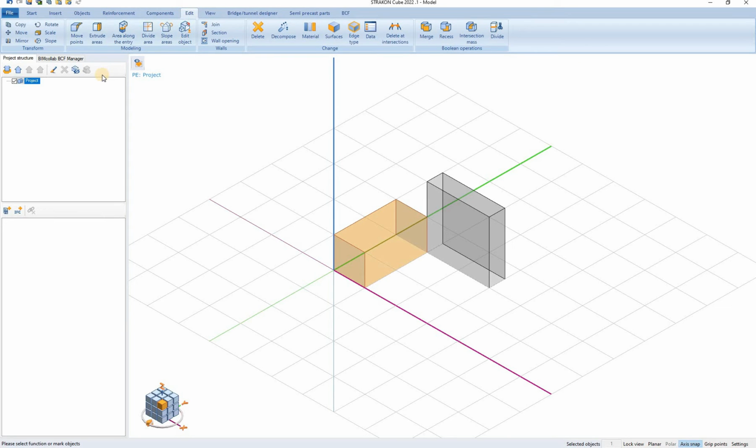The Edit tab is where you access most of the edit functions. They are basic functions such as transform functions, copy, rotate, move, modeling functions where you can move points, you can divide the area, and so on. You can access wall modifying functions, and you can change also the material, the surface, edge type, and some other data of a member. Also, you can merge, recess, and create intersection mesh.